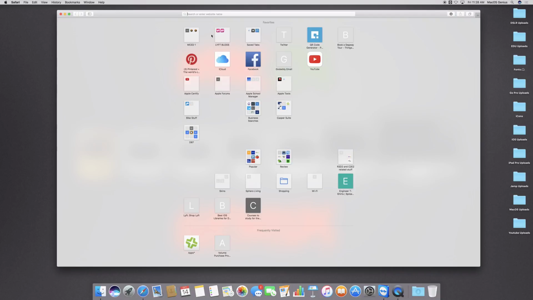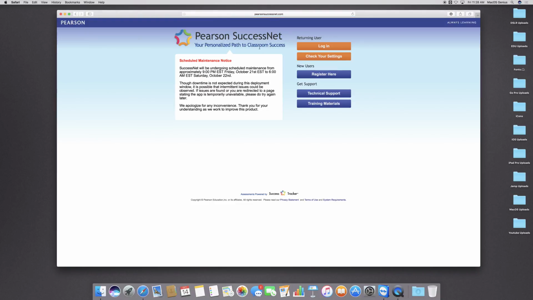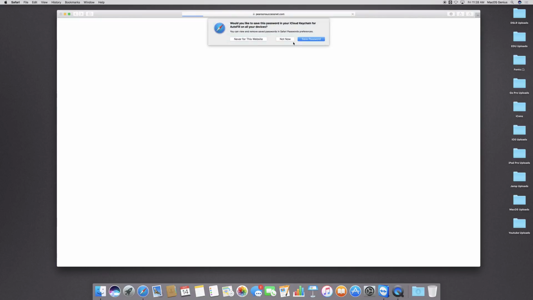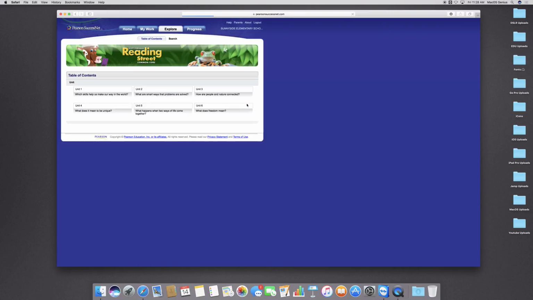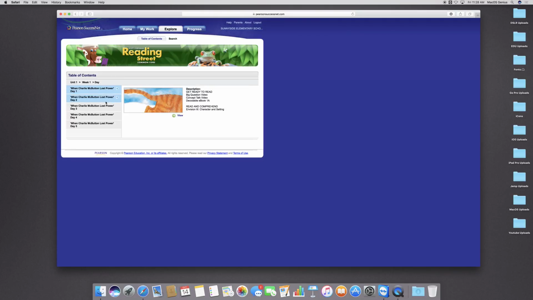Open up Safari once again. Go back to pearsonsuccess.net. Log in. We're logging in as a student. And then we go through the normal process, Explore. You're looking for the book. Here's the book for the reading comprehension.